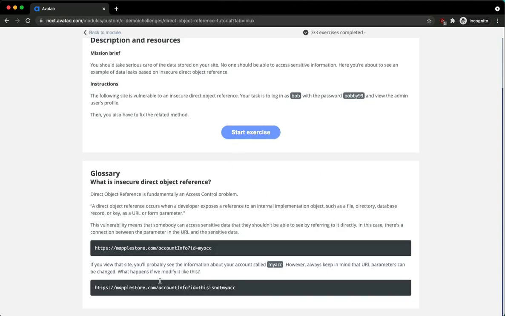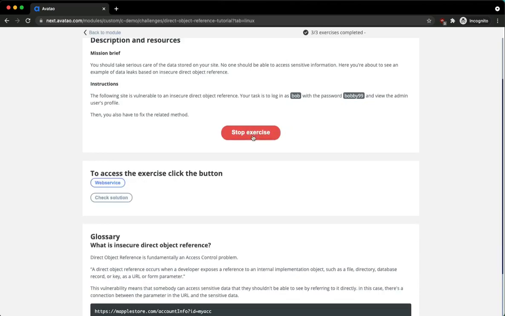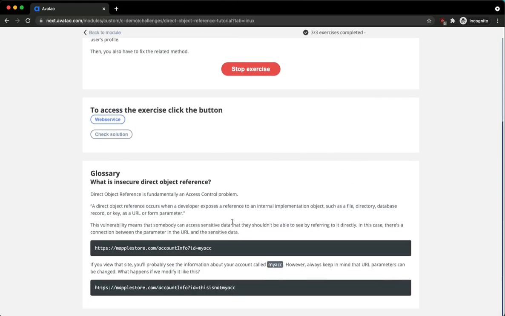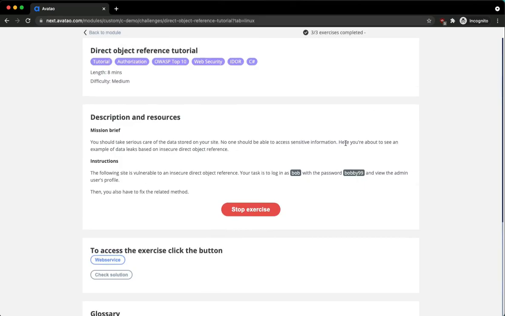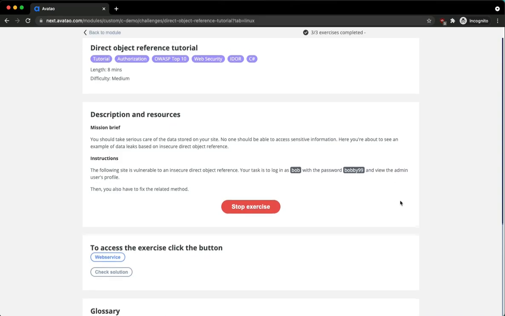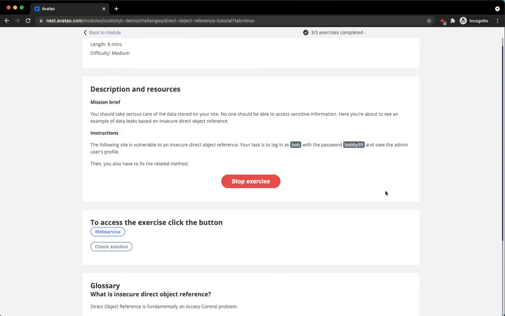We also include a glossary in which we gather key topics for the exercise so that users who have completed the exercise can come back and remind themselves of the key takeaways later. As per the description, this exercise is about insecure direct object reference, which is one of the topics from the OWASP Top 10 list. We'll be demonstrating the topic using a web application written in C#.